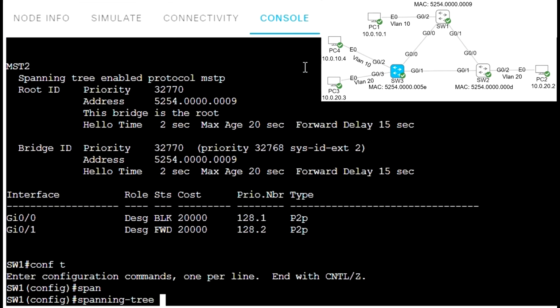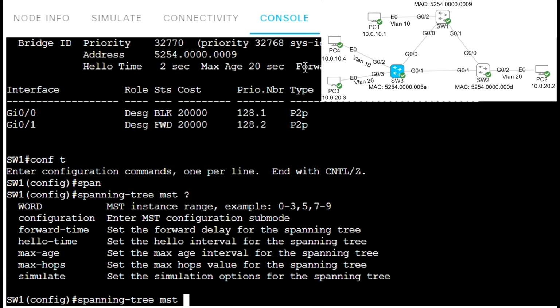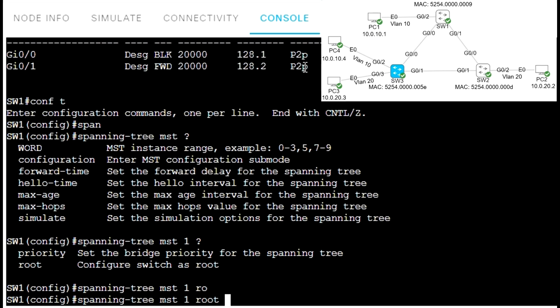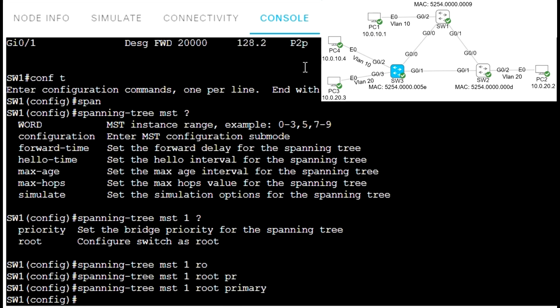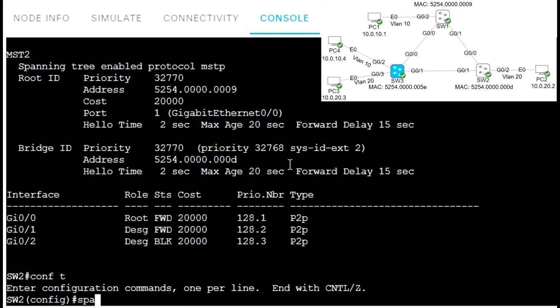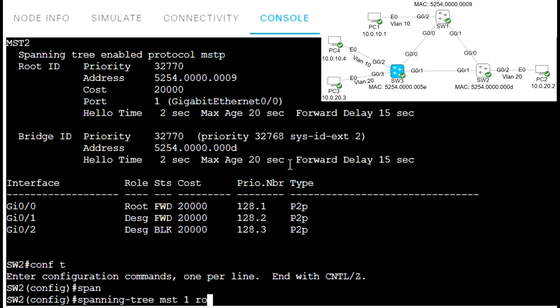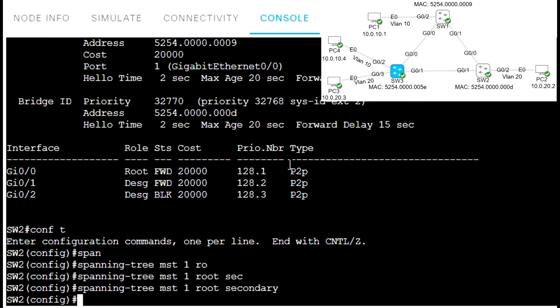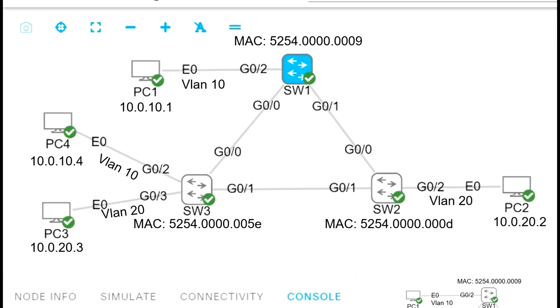Conf t, spanning-tree mst, and then we need to do 1 root primary and instance 2 root secondary. Let's do SW2: conf t, spanning-tree mst 1 root secondary and spanning-tree mst 2 root primary. Let's wait for convergence.